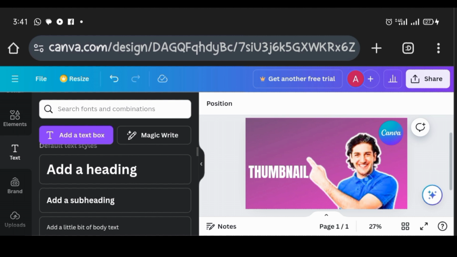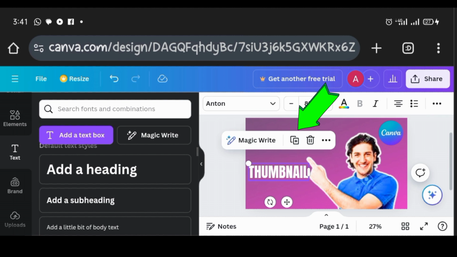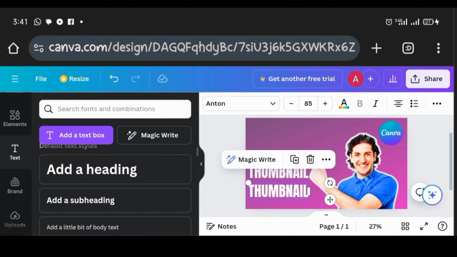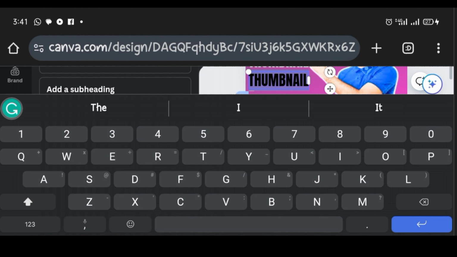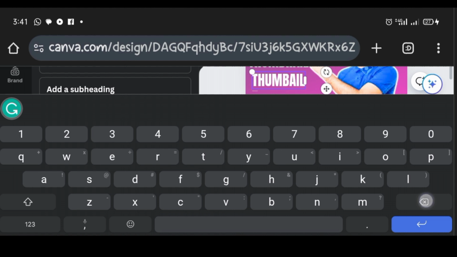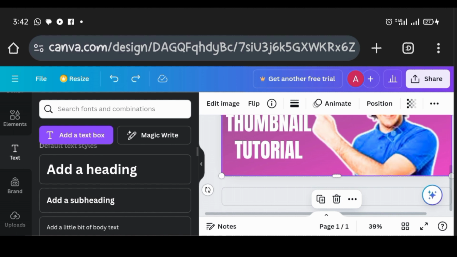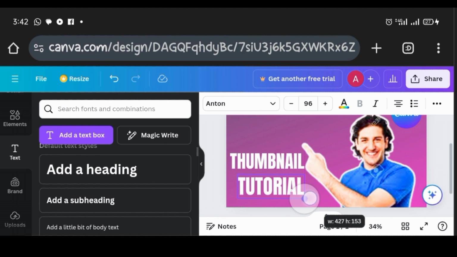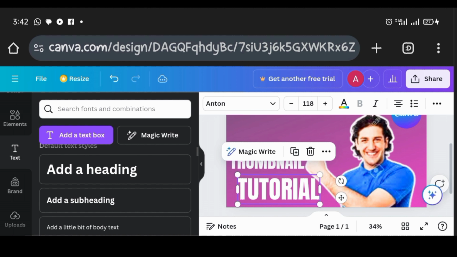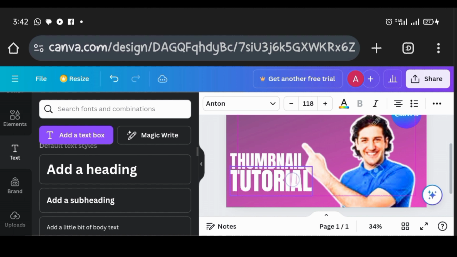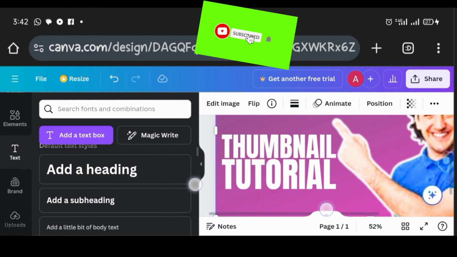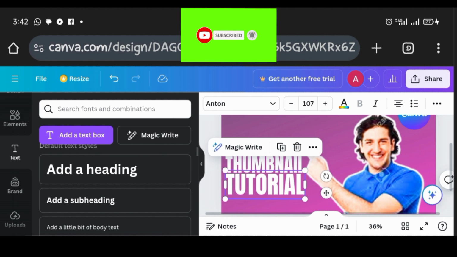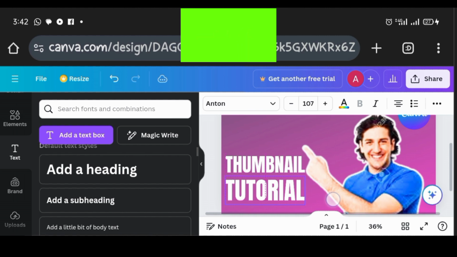Then the next thing I'm going to do, I will click on thumbnail. Then I will duplicate. Change it to tutorial. Then I will need to increase the tutorial. I will fix it somewhere here. It's okay this way. Then I will fix it a little bit down here.